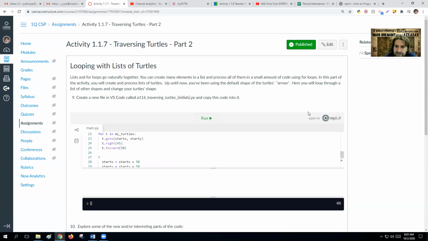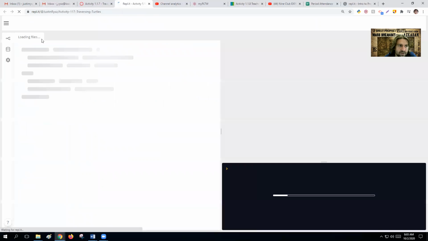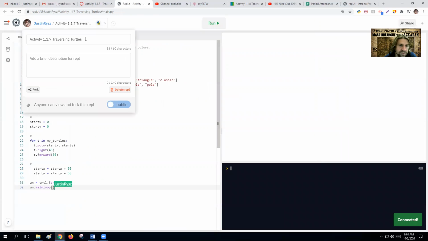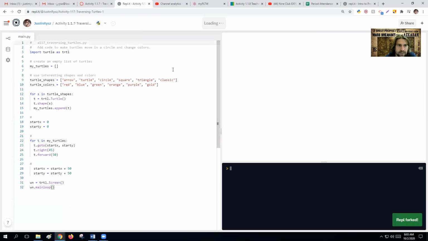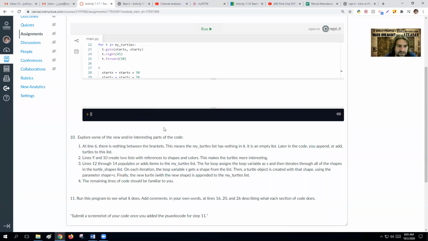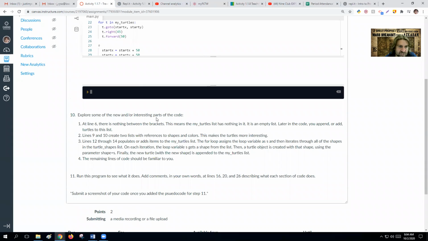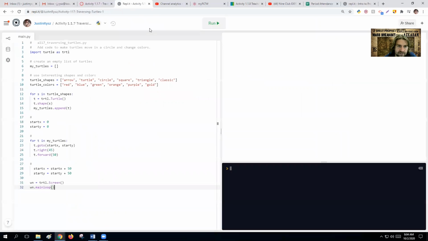Okay, so what we're going to do is open this and we're going to fork it like we've done before. All right, because this is something we're going to be building off of, a little bit more complex code. All right, so explore some of the new and or interesting parts of the code. So, well, let's run it. Let's see what happens.